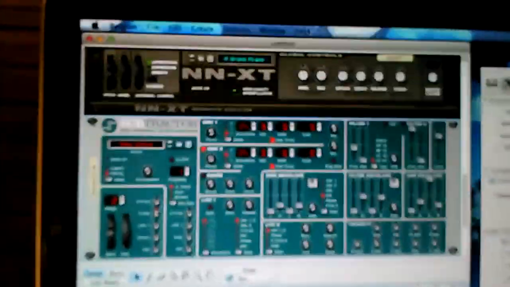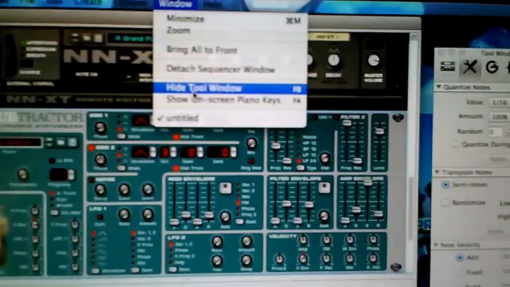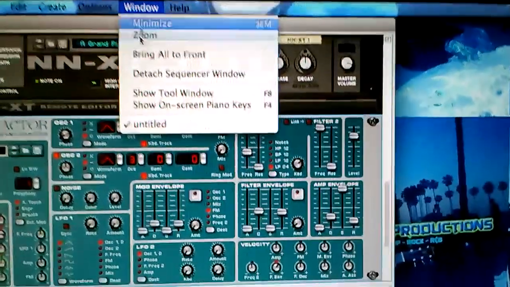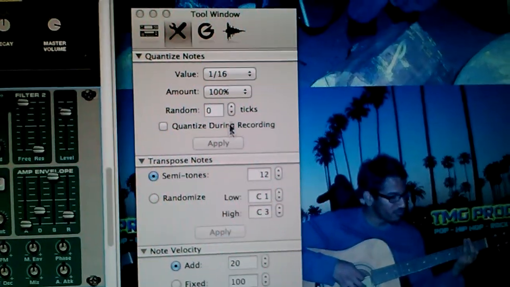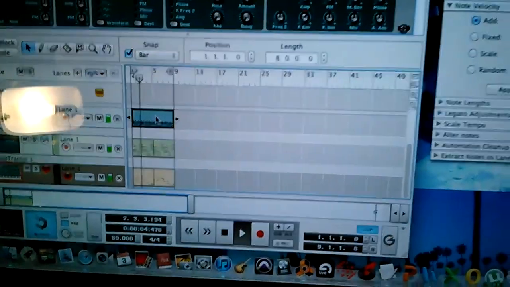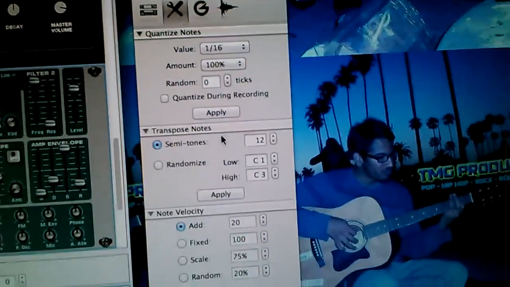Check that out. Show you how to get to the tool window again. That's how you get to the tool window. Just hide it, bring it back up, show tool window. That's the tool window right there. Here's your quantize controls. Quantize, you just select your region. Boom. And then apply. Just like that.